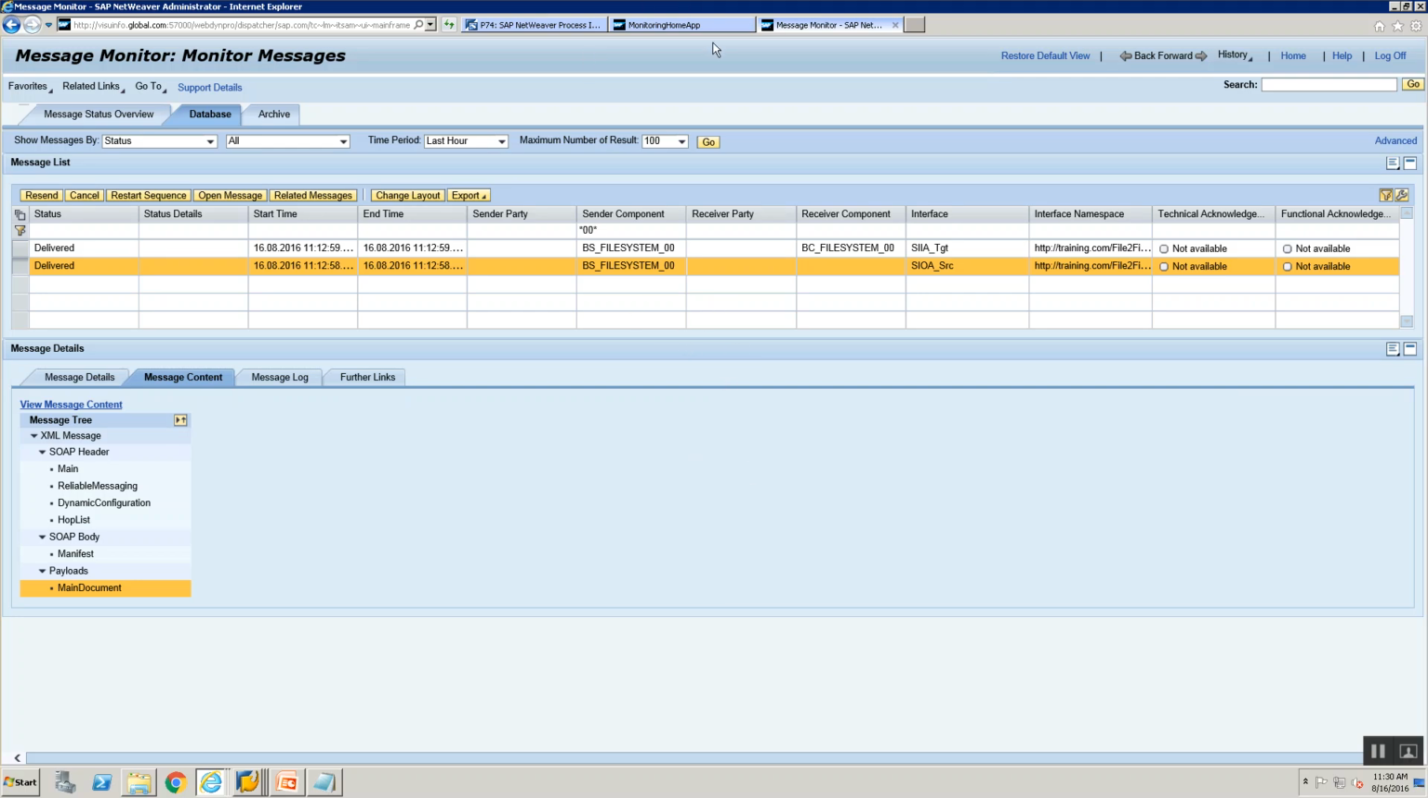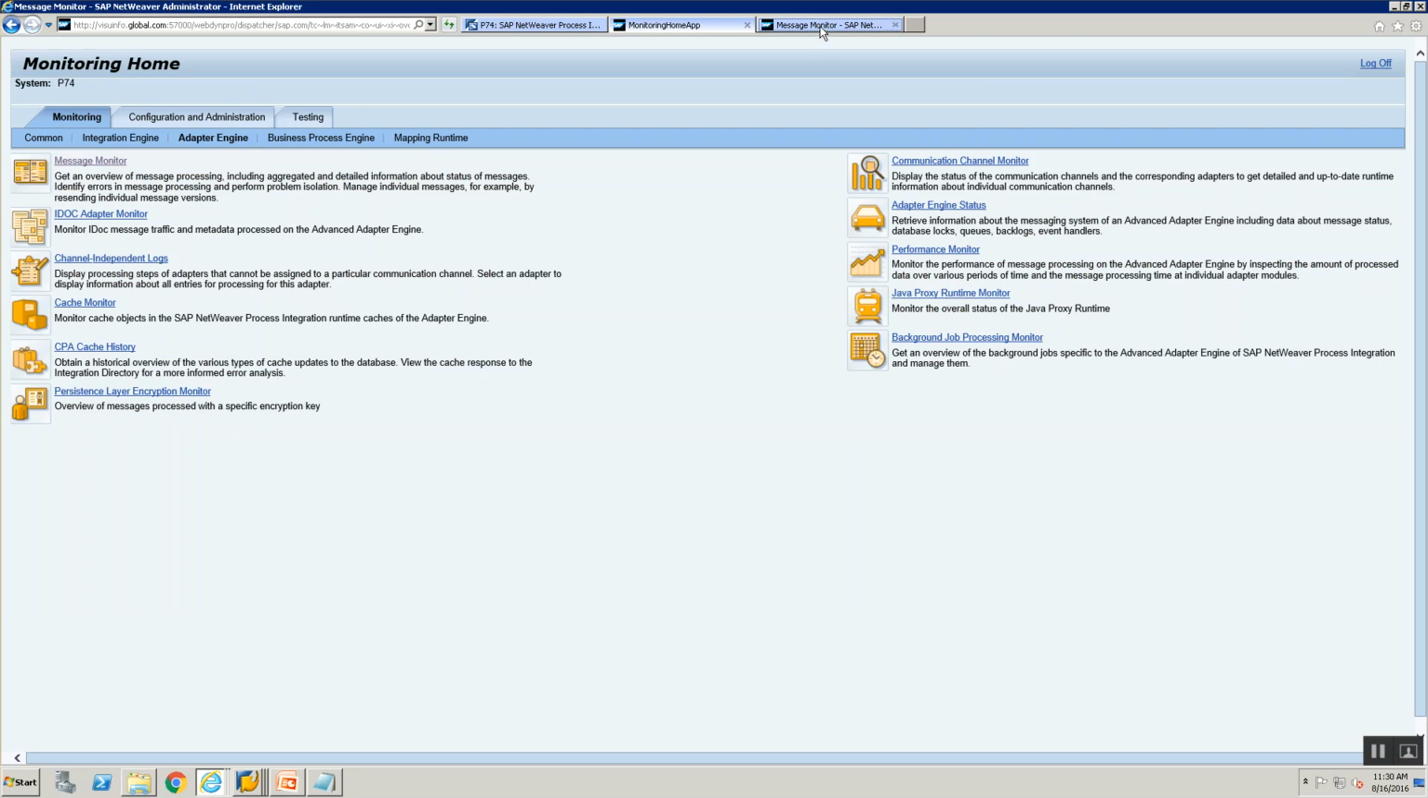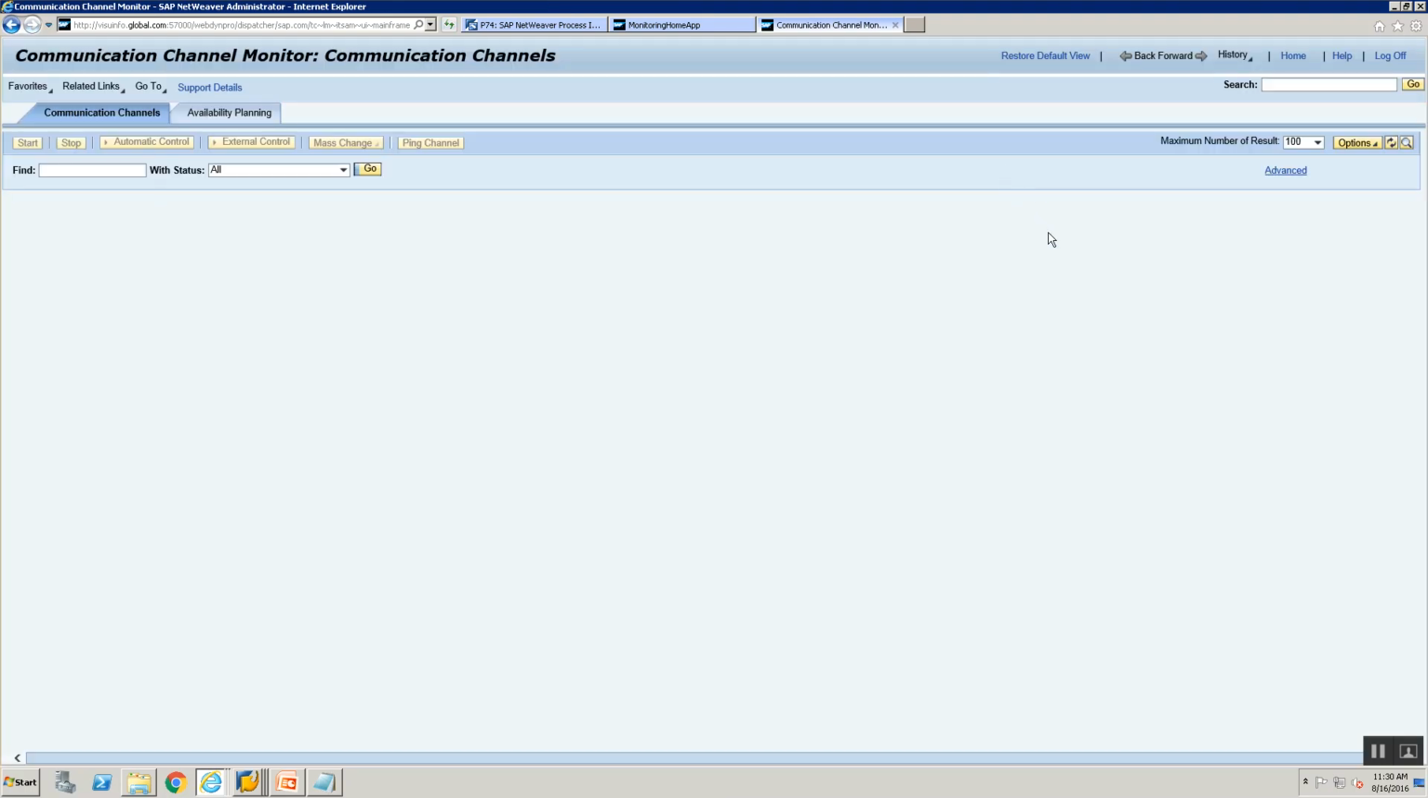Okay, with that, there's one last thing that I would like to show. I'm going to close the message monitor. In the adapter engine, the second item that is very important is the communication channel monitor, right? So let's go ahead and click on this communication channel monitor.